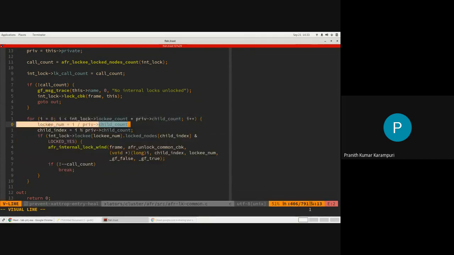Okay, so this may seem a little bit, why are we doing all this kind of thing? Why is it not like a while loop? But it's like an implementation detail basically. So the thing is, if you have 3 locks and 3 subvolumes, like in replica 3, you are basically going to send 9 locks and 9 unlocks in total. Does that make sense?